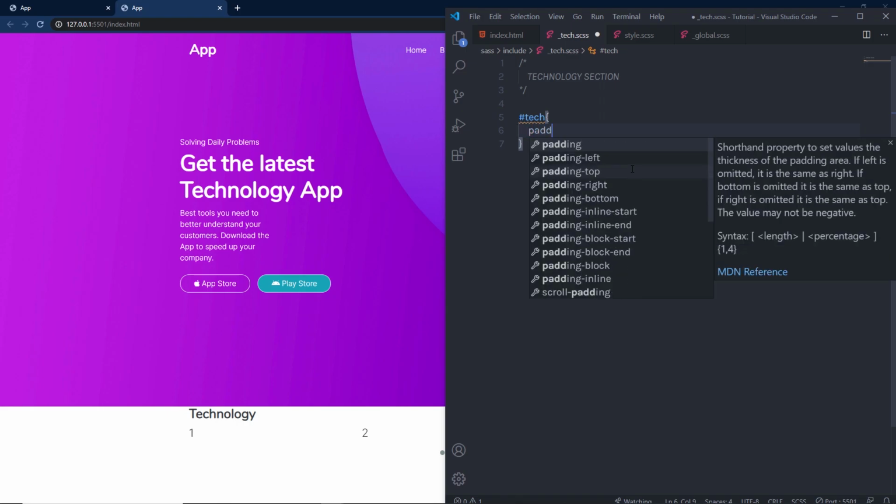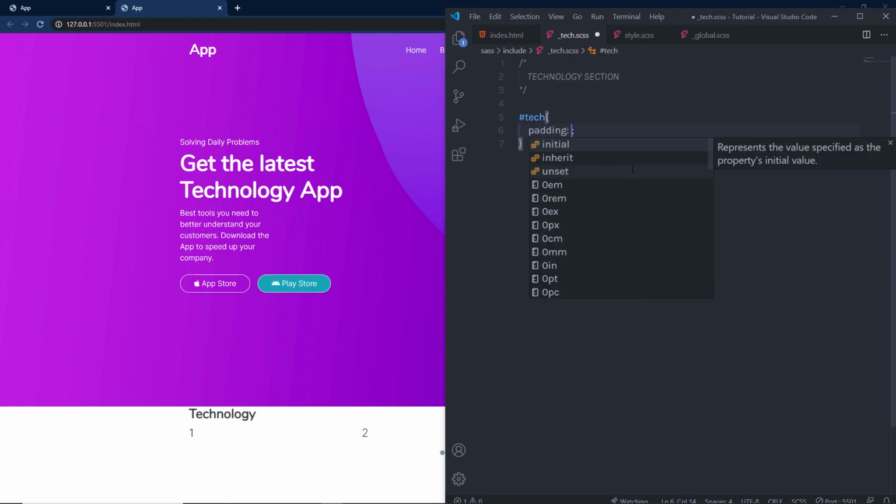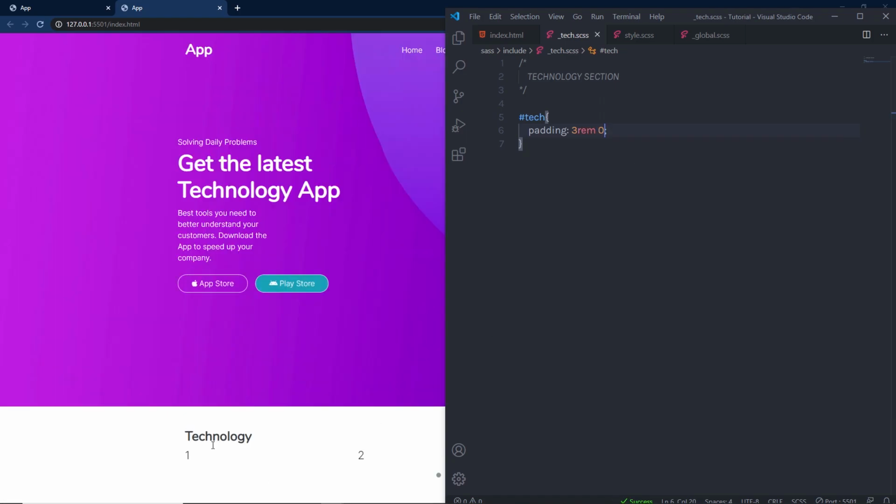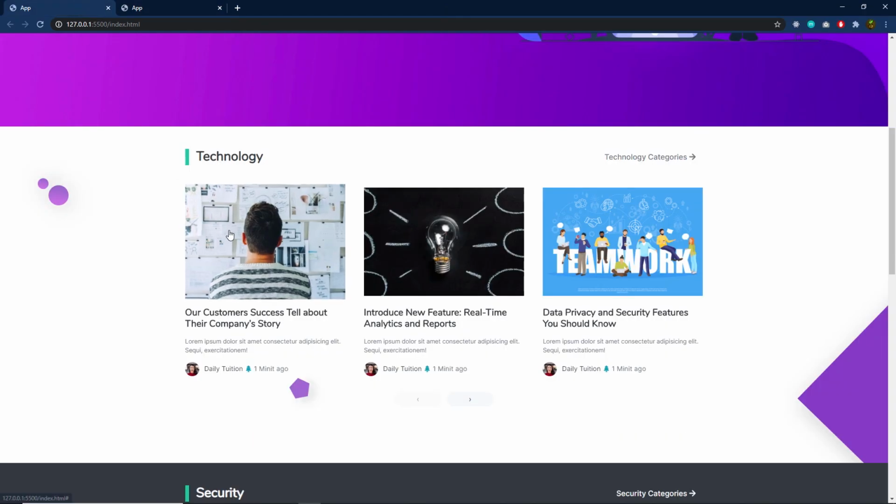So here I'm going to add padding to the top and bottom, 3 rem to the top and bottom, and 0 for the left and right. When I save the changes, I'm going to have some padding to this technology section. Just for that, I want to add this beautiful border to this title.